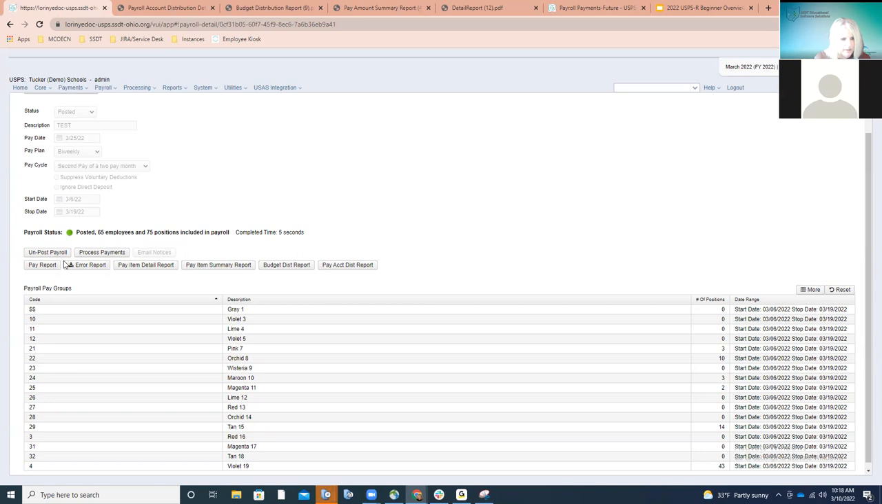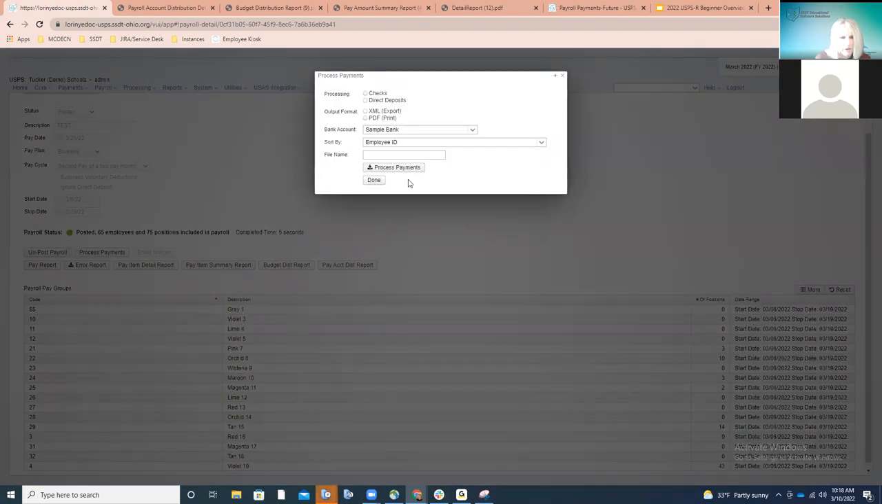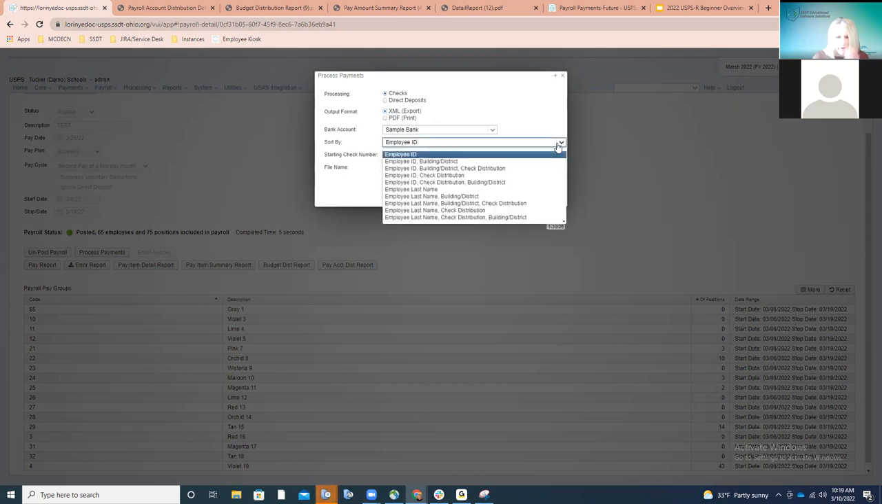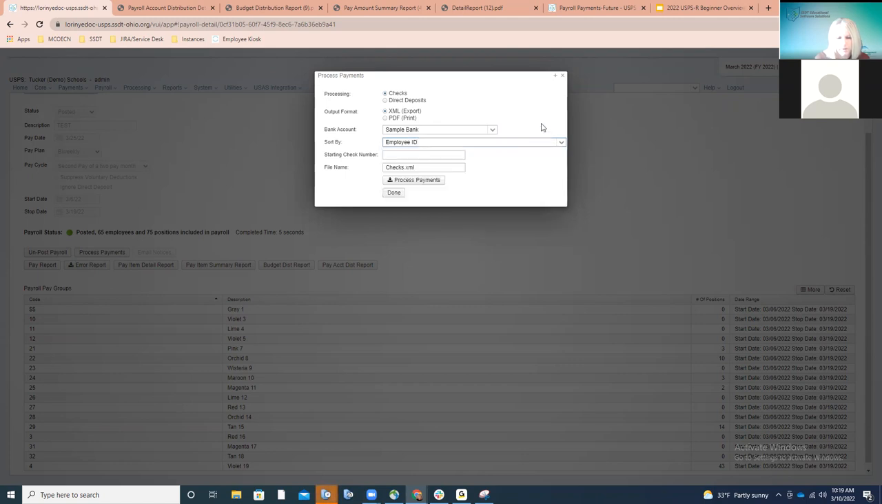So once they've posted their payroll, the next step then is to process their payments. Because we looked at our pay report and we saw no physical checks that were to be printed in this payroll, this is a step that we could skip, okay? But if you have a district that has some physical check people and those need to be printed, they would select the checks option. They're going to select XML. Their bank account should default for them, so they just want to make sure that's correct. And if there's a better way that they would like their checks sorted, maybe they physically take them to distribute at the various buildings, they can sort them in the way that makes most sense to them.